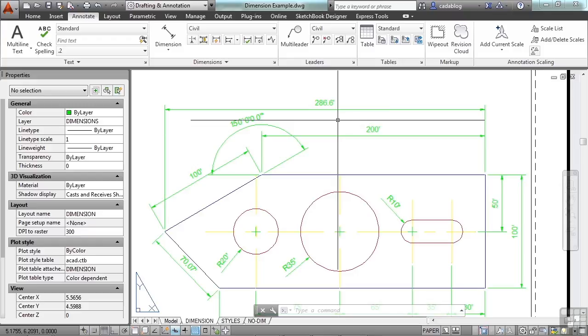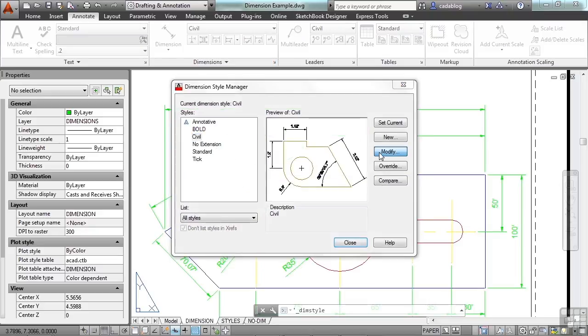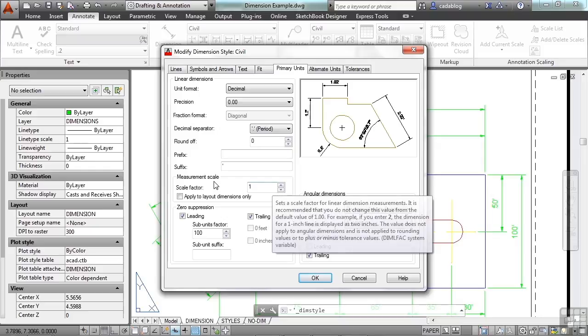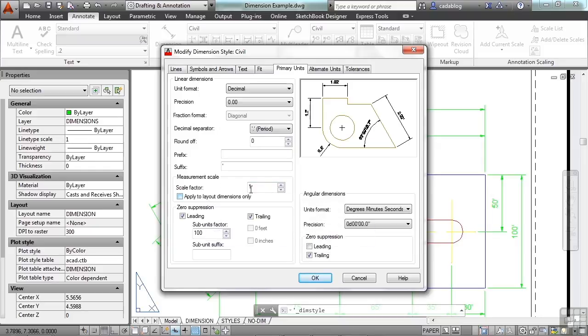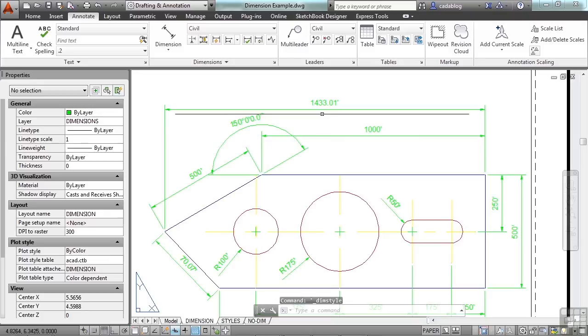I don't have to do anything special. I don't have to put a scale in the dimension style, which you can. You can change that. If you go to primary units, you can change the scale factor. Now, I can scale everything by 5 and click OK. Hit close, and as you see, it makes everything 5 times larger.